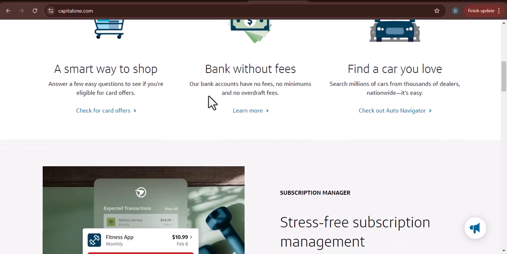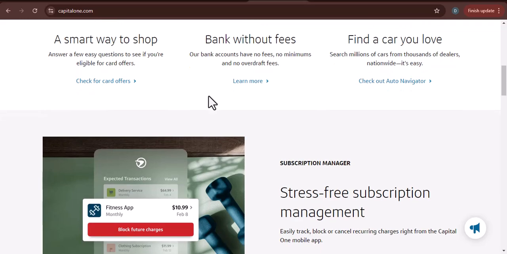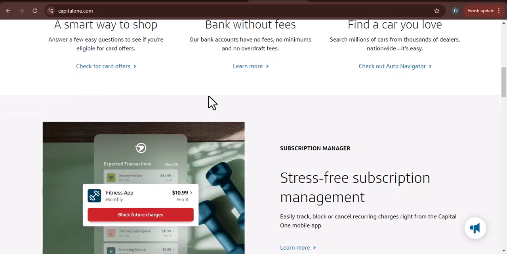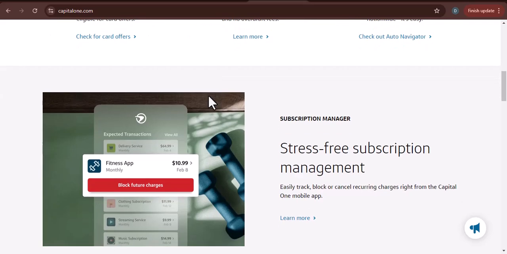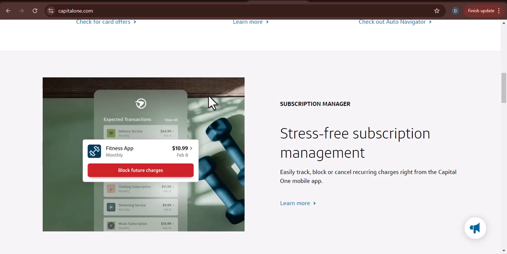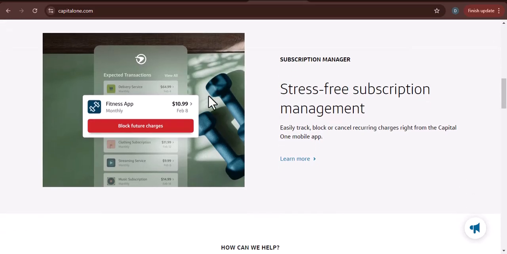Now that you know a little bit about Capital One, let's get started on how to open an account. There are two main ways to open a Capital One account, online and in person. Online. Opening an account online is the easiest and fastest way to do it. Here's how. Go to the Capital One website.